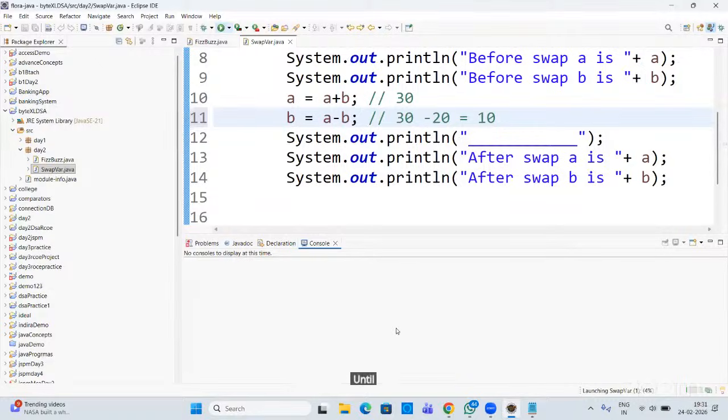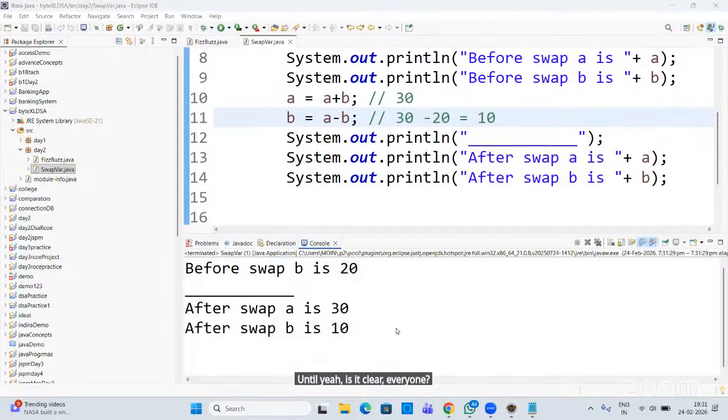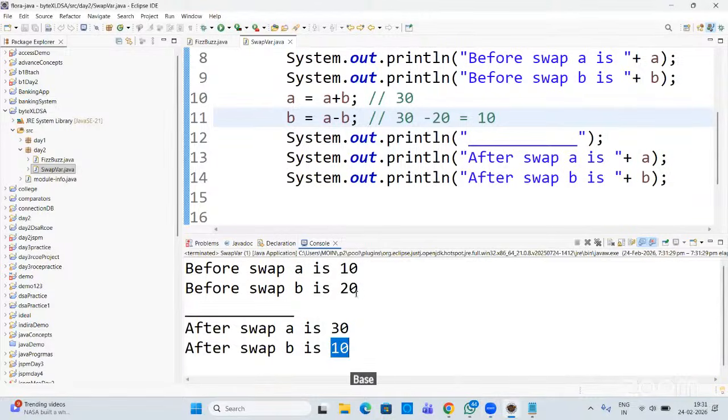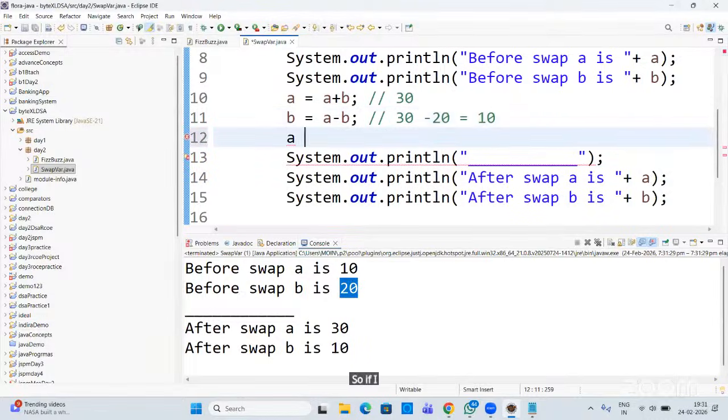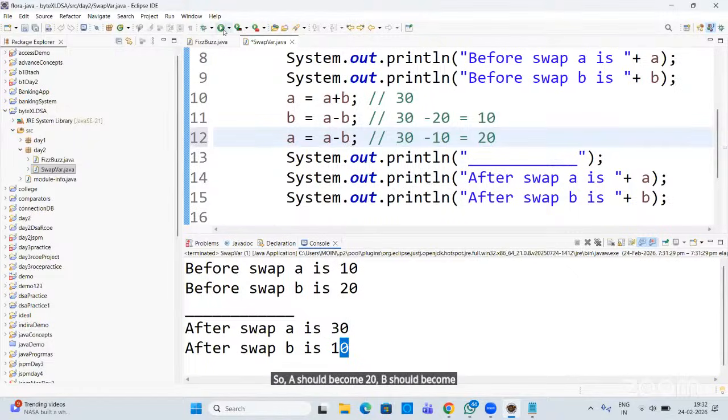Until here, is it clear, everyone? Now I want you to understand the logic, that's it, nothing else. So now we get B is 10, and what we want is A to be 20. So here if I come in, A is equals to A minus B. So we have 30 minus 10, so this one should be 20. So A should become 20, B should become 10. It is correct, and see, it works.